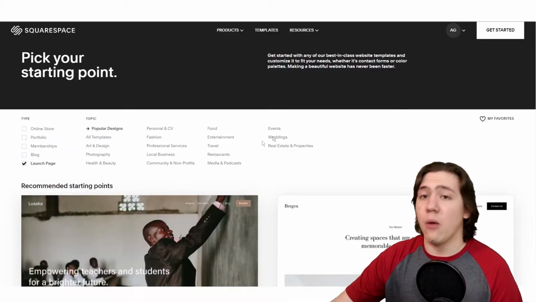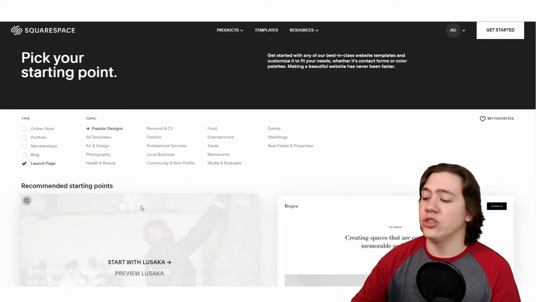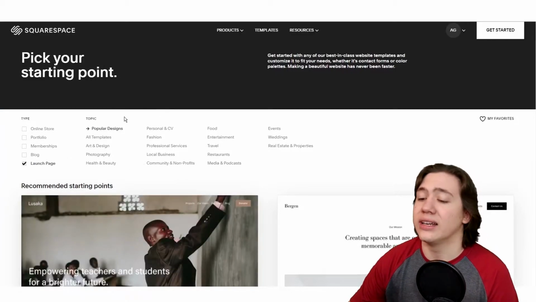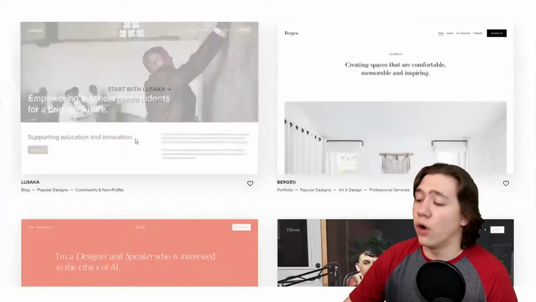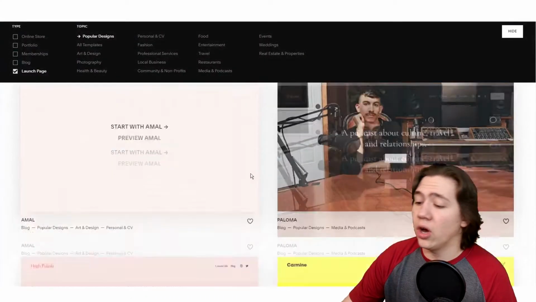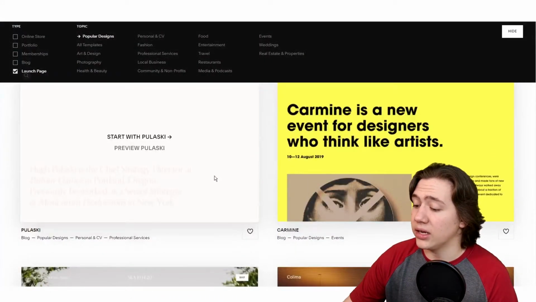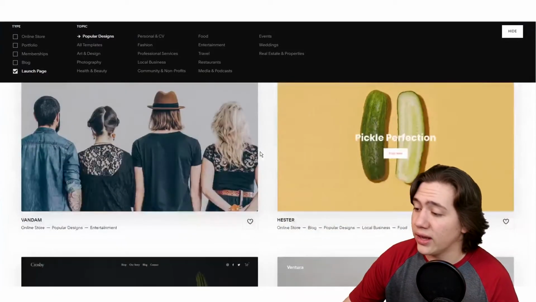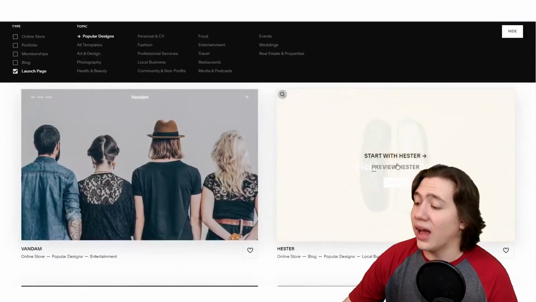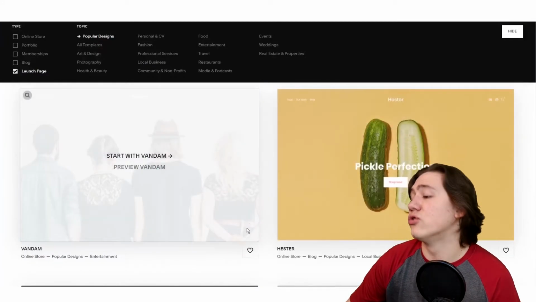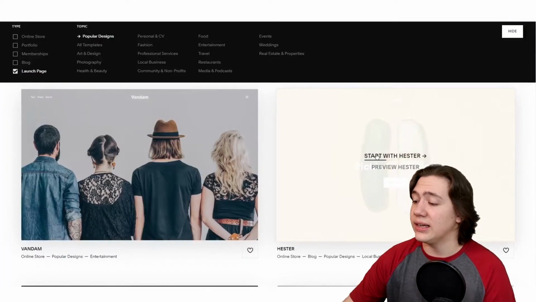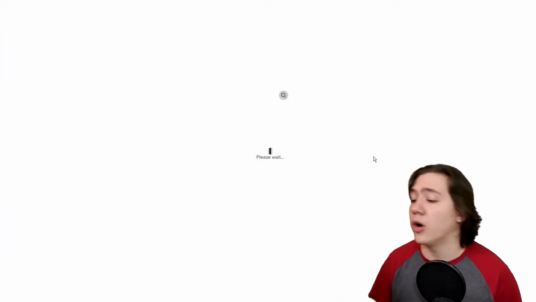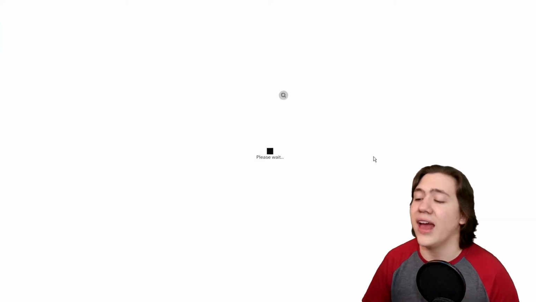Once we pick that, we're going to scroll down and find a page which we think will look good as a starting template, as a starting place for our landing page. So I'm going to scroll down and find a nice landing page. As you can see, there's a bunch of nice ones here. They're all very good. They all look perfect, but this one I really like. I think that looks very nice and very clean. So we're going to start with that design, and it's going to load up our website so we can get started on editing it.